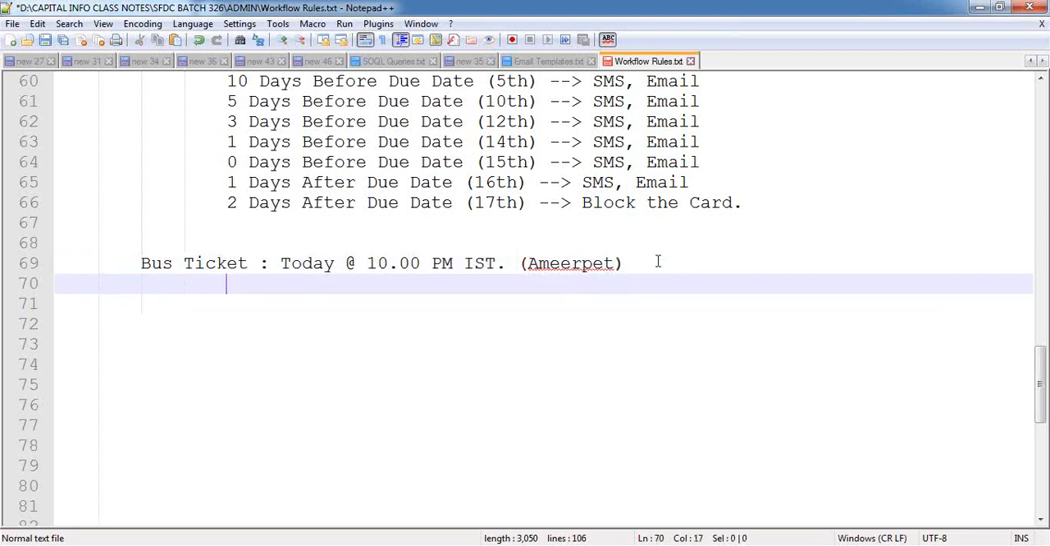Now, for example, today the time is evening 6 p.m. That means 4 hours before, they send one SMS notification to you including the driver details. Dear passenger, this is the contact detail of the bus: the bus number, the service number, the contact number inside the bus, and the driver name. So they send one SMS notification 4 hours before your travel.